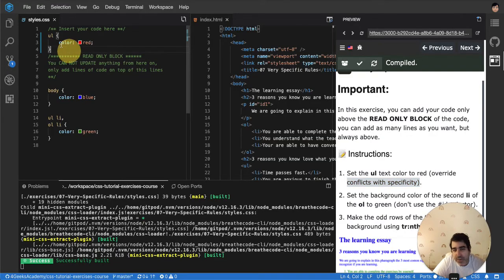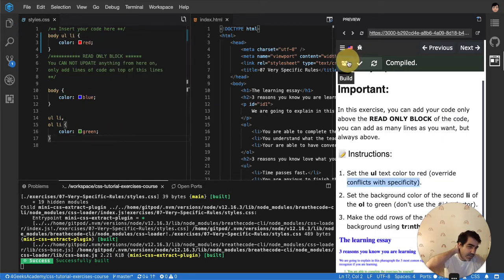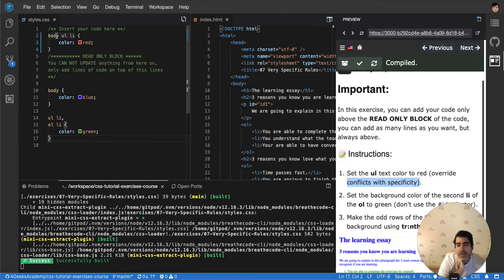So what I can do, for example, if I want here, I can say body UL LI. And maybe I will win. Let's see. There it is, I won. Because I'm more specific. I added an additional layer of specificity here.